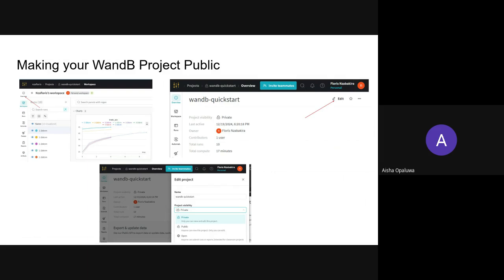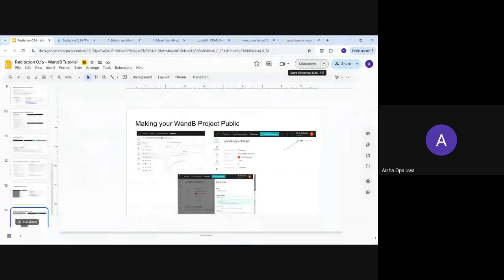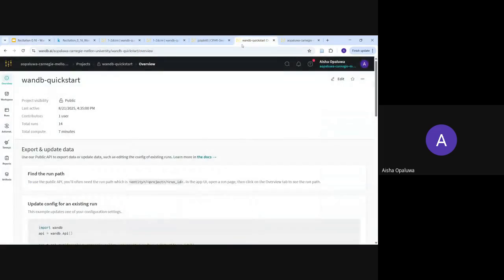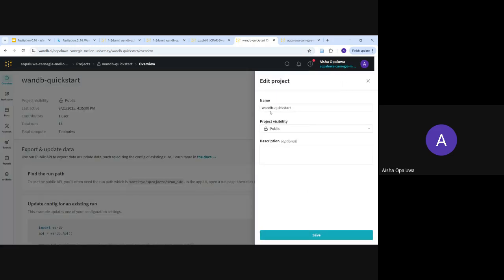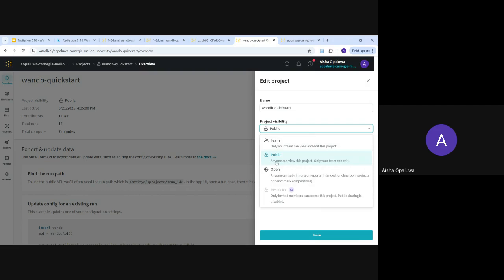So if you want reviewers, instructors, or collaborators outside of your team to access your work, you need to make your project public. And in order to do that, you head to your project page on wandb.ai and click on this edit button. Under project visibility, you click on public to make the particular project public and accessible to others.